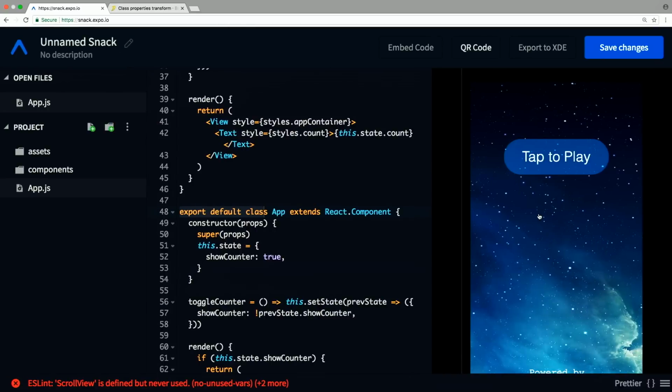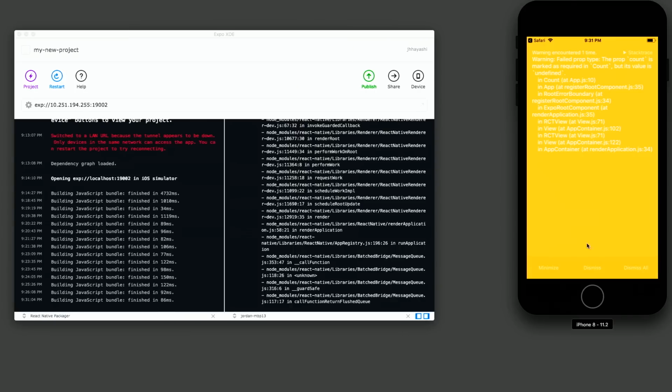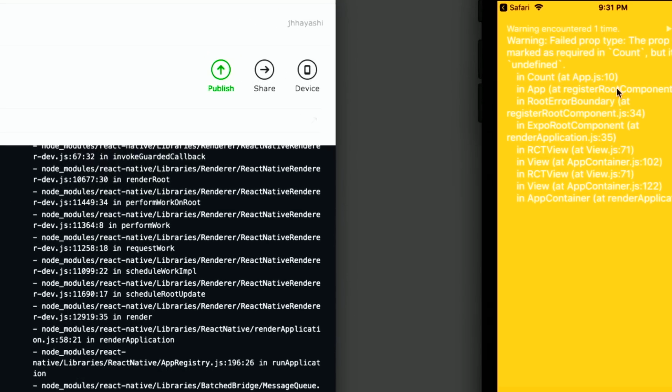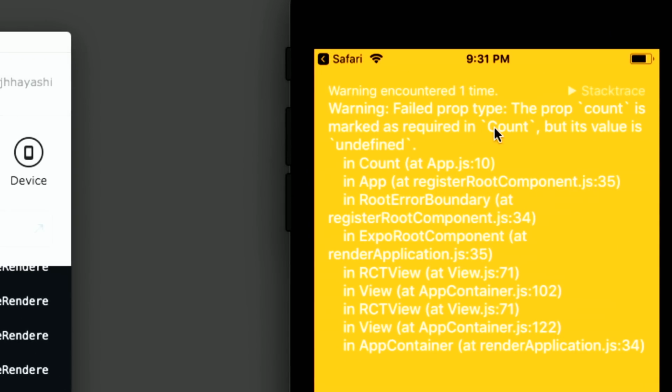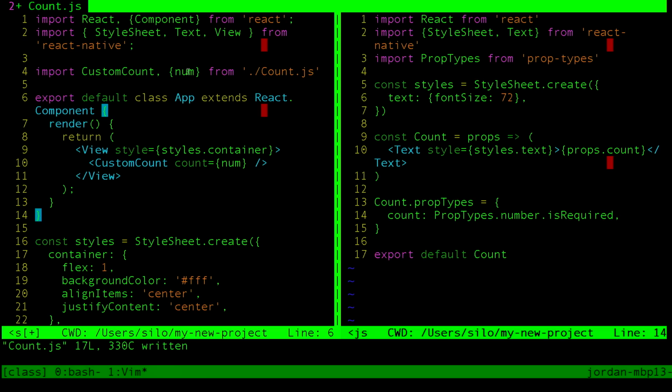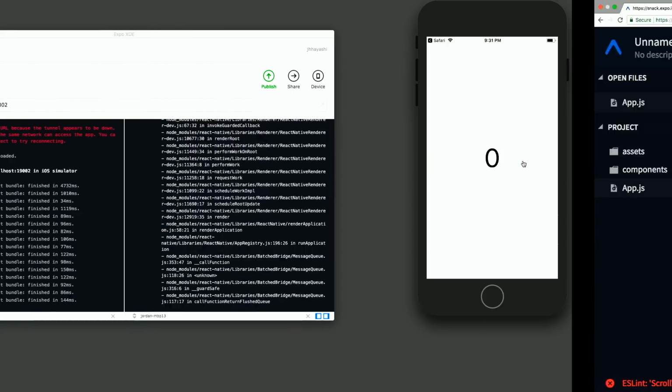And so now we see this warning. We see, hey, there's a failed prop type here. The prop count is marked as required in this component called count, but its value is undefined. Why is it undefined? Well, because we're importing this thing called number, and we're passing this thing called number over here, but we're not actually exporting anything called number in this module. And say we actually remove that and passed a 0 here. Now it'll run as expected.